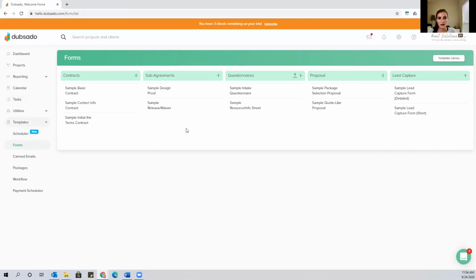Then we have sub-agreements, very similar logic. So for everything else you might want a signature on, I don't know, photo release forms, NDAs, whatever, you would just create a sub-agreement. We have questionnaires, similar logic, drag and drop, everything you want to know from your couples. You can ask them in here. You can have them upload files, post links. You have drop-down menus, yes and no questions, open-ended questions.